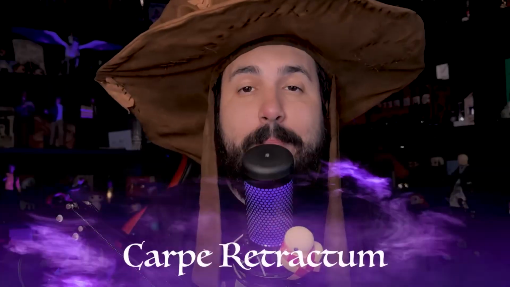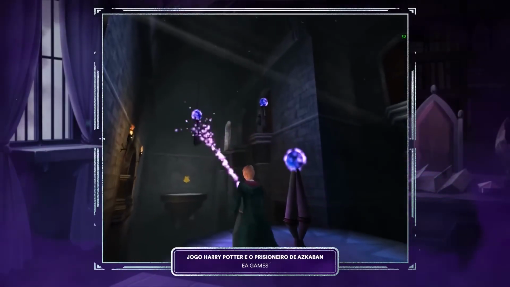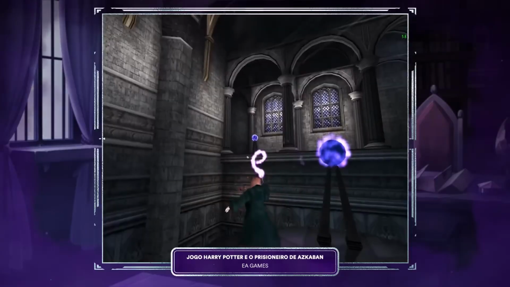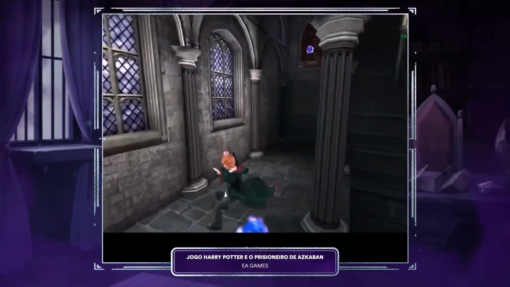Carpe Retractum. This spell produces a rope of light used to pull objects toward the caster or to pull the caster toward the object. It's in the game Harry Potter and the Prisoner of Azkaban.